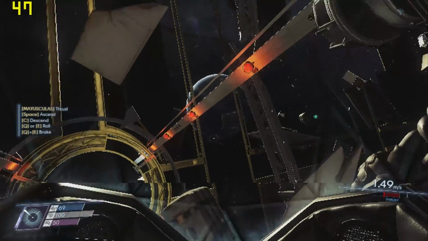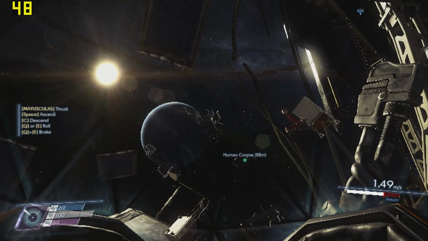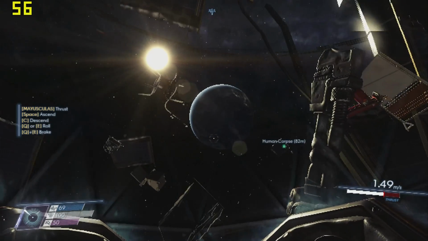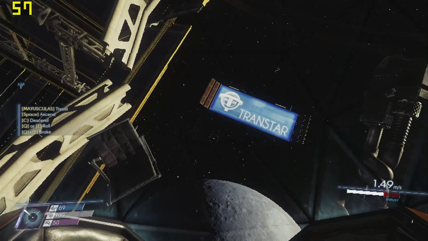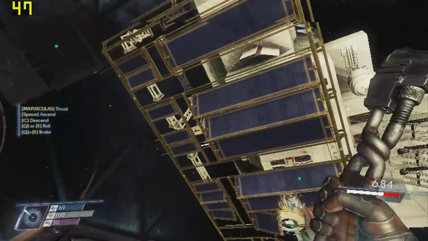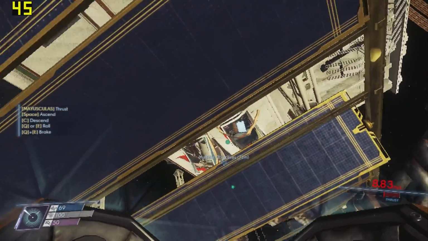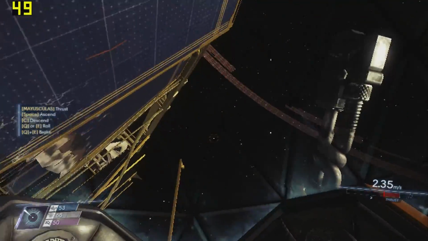Well, this is interesting. All the debris is just floating right in front of me. In space, no one can hear you lag. Now where the heck am I supposed to go? Multiple object... What? That's not good.